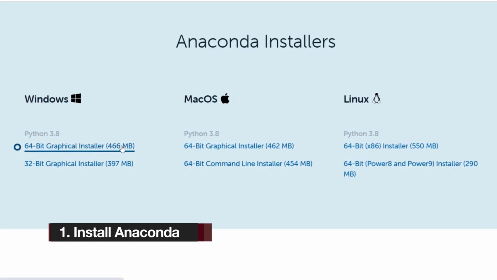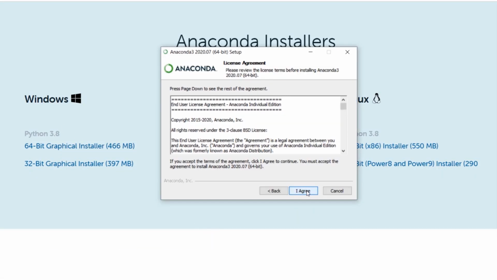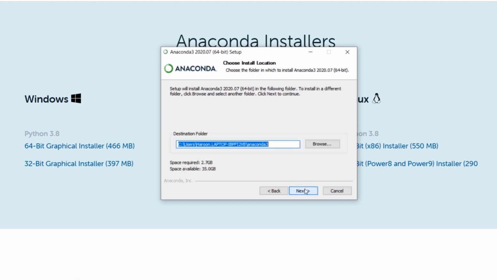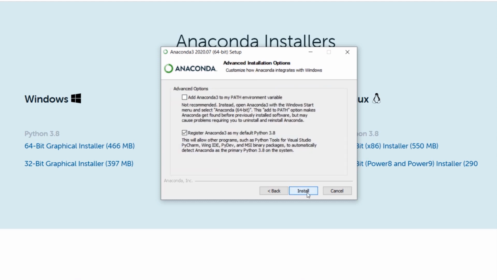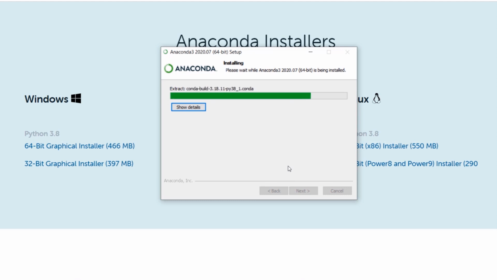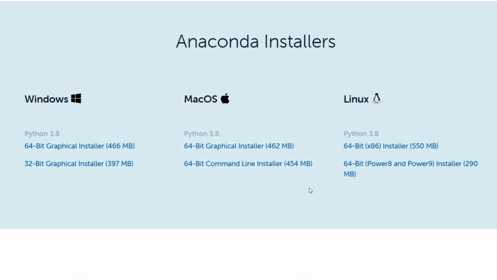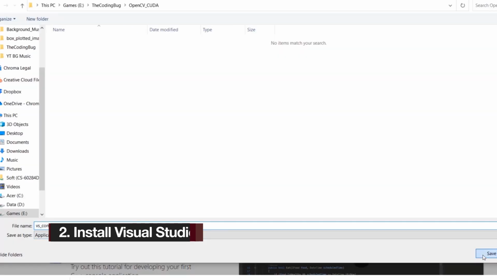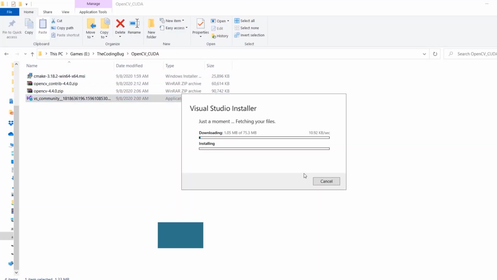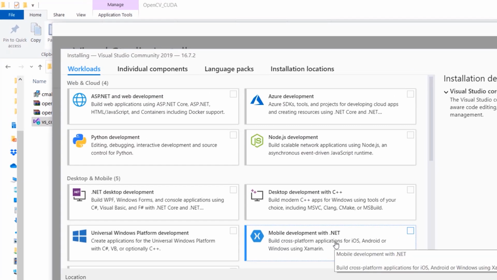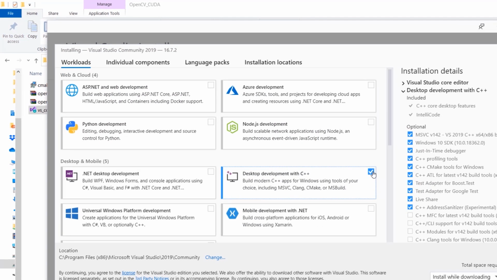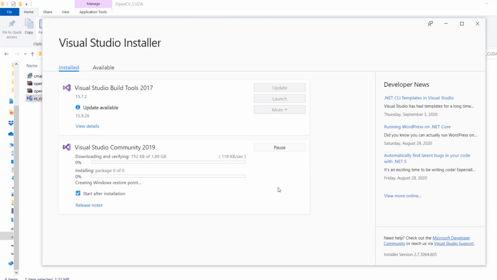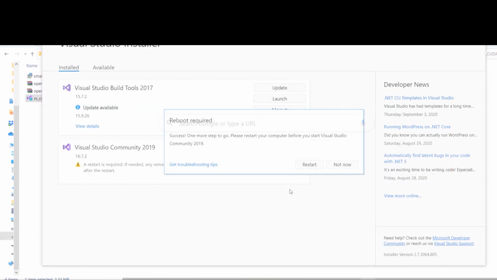Let us start by installing Anaconda. Head over to Anaconda official website and download the 64-bit version Anaconda with Python 3.8. Install it with default options. Next, we are going to download the Visual Studio Community Edition. Enable desktop development with C++ and install it. Once finished, you might need to reboot your computer.